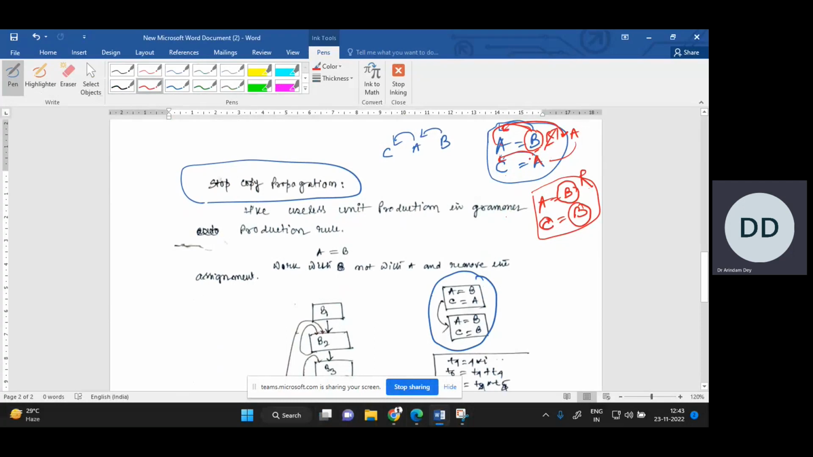Correct. So that means there is no need to fetch the A value again to register R and assign it. So I am reducing a CPU cycle by stopping this copy propagation. I hope you have understood.